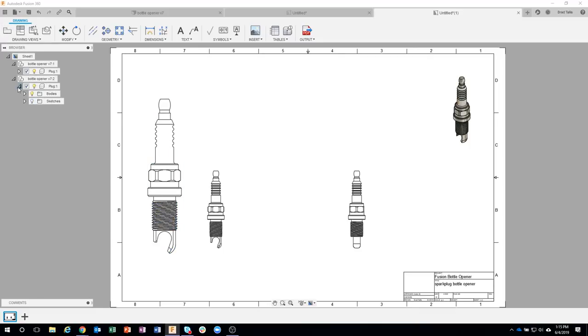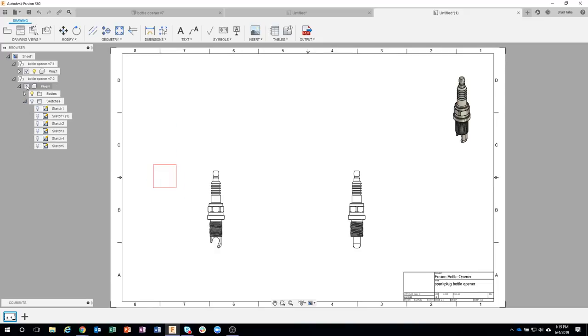Now what's cool about this, I can expand this open. If I turn off plug, you'll see that the 3D model is no longer being represented. But I could come in here and turn on my sketch 1. Let me make sure, oops, turn that back on. Turn off my bodies, so make sure that one's active or turned on. I turned off the body.